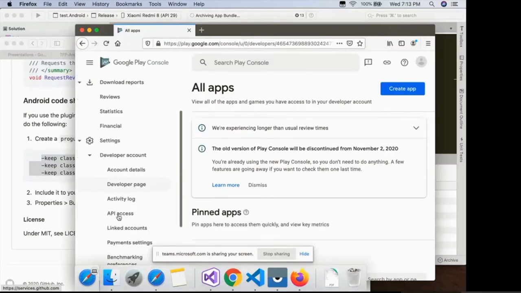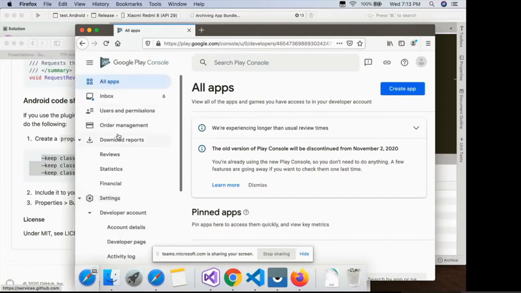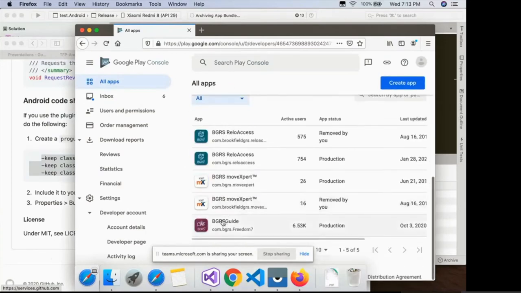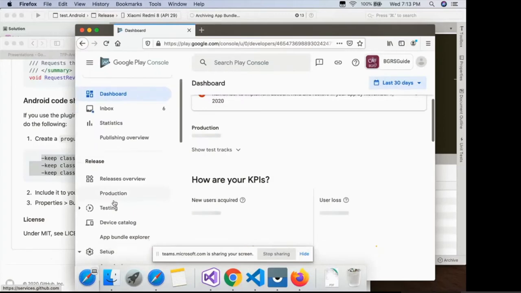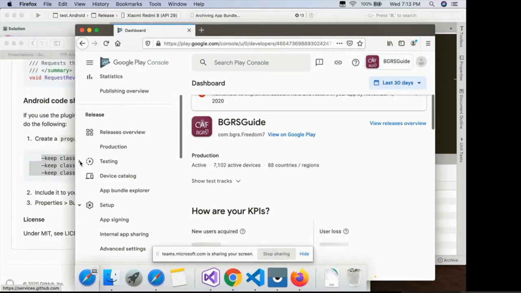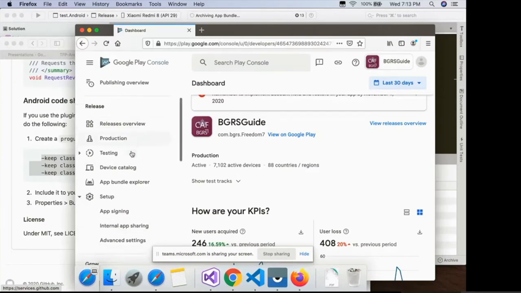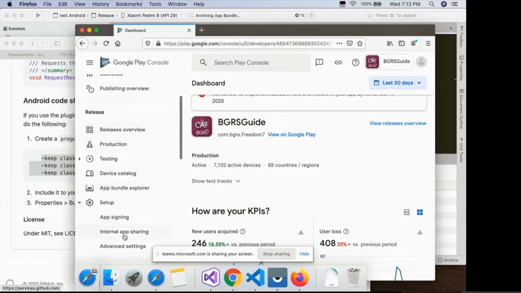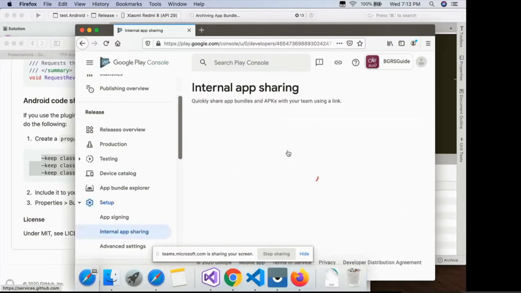And now I look for the app that I want to install it in. The BJAR's Guide is one of the apps that I'm working on. And if you scroll down, are you able to see my screen without lag? Yeah, we see it okay. Okay, cool. As you guys know, the Google Play Console changed their UI, so this is what the new UI looks like. You just select your app, then you go to internal app sharing, and you upload your APK over here.